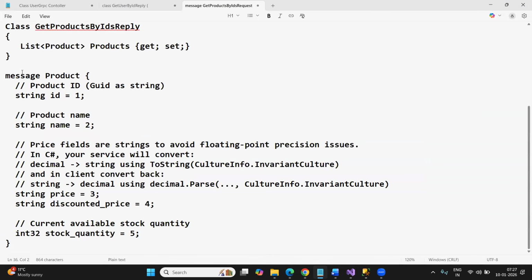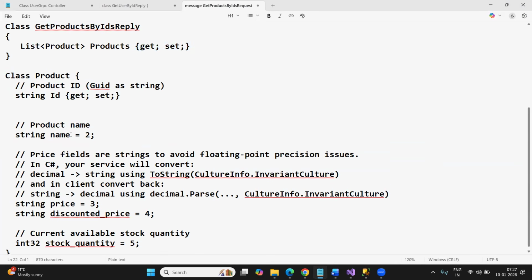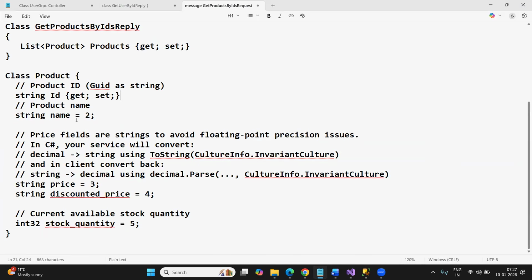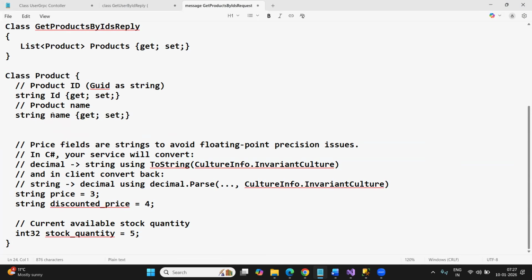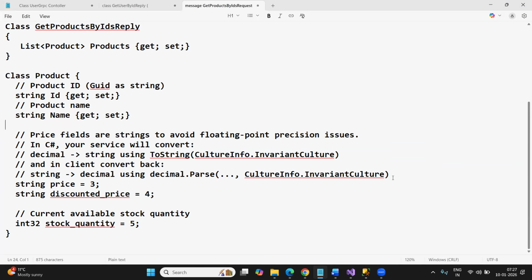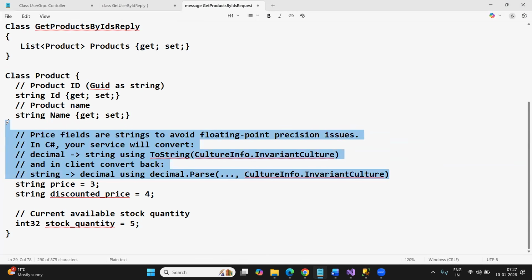So basically, this becomes a class product. String product ID will become ID. Product name will become Name, that is going to be in Pascal case.